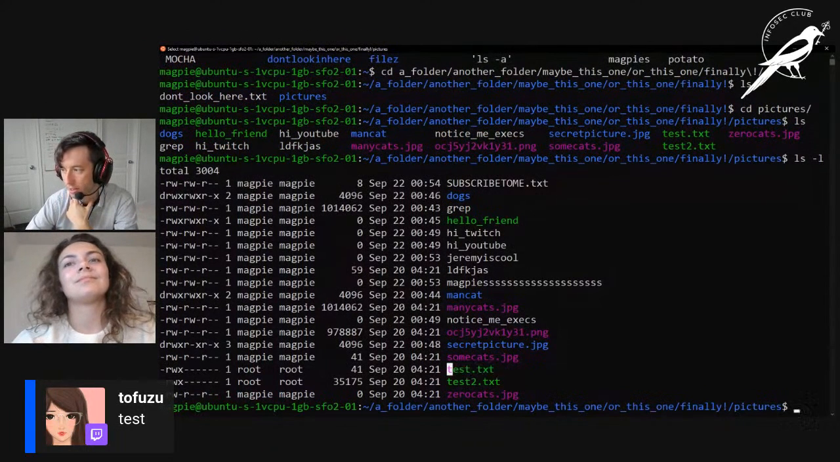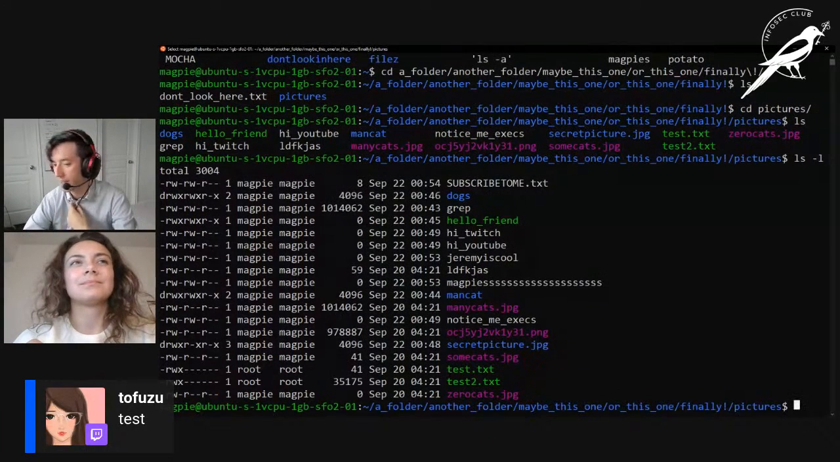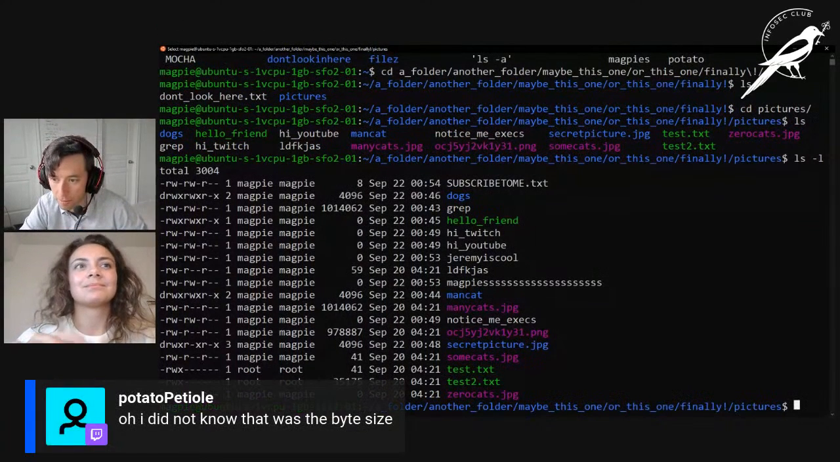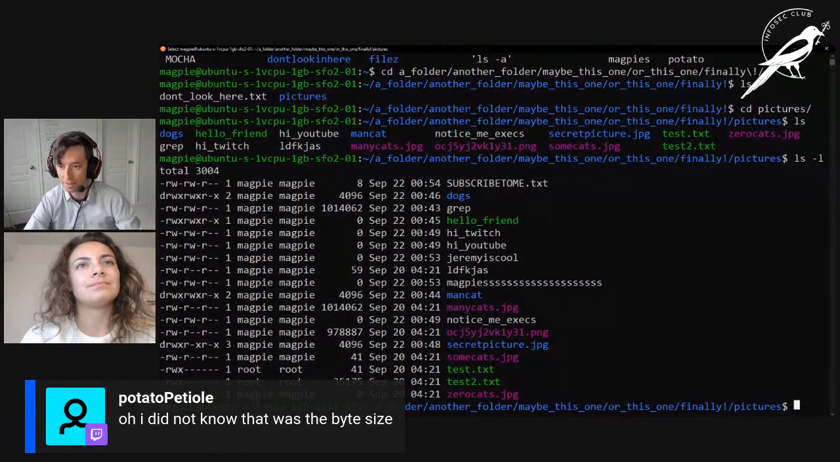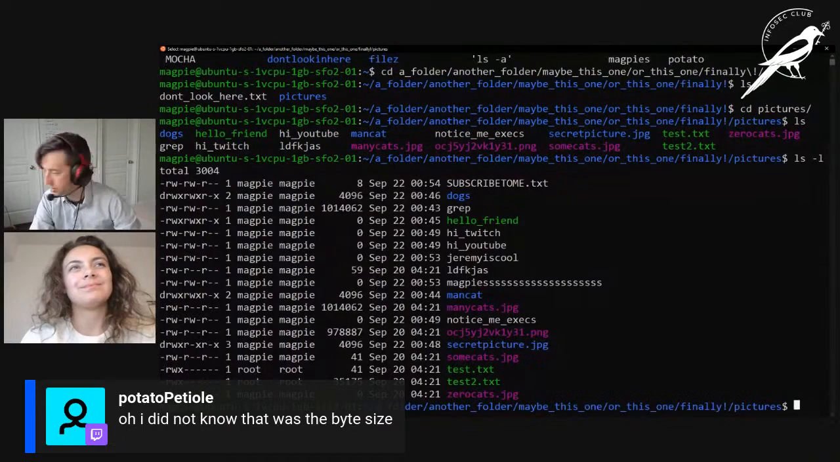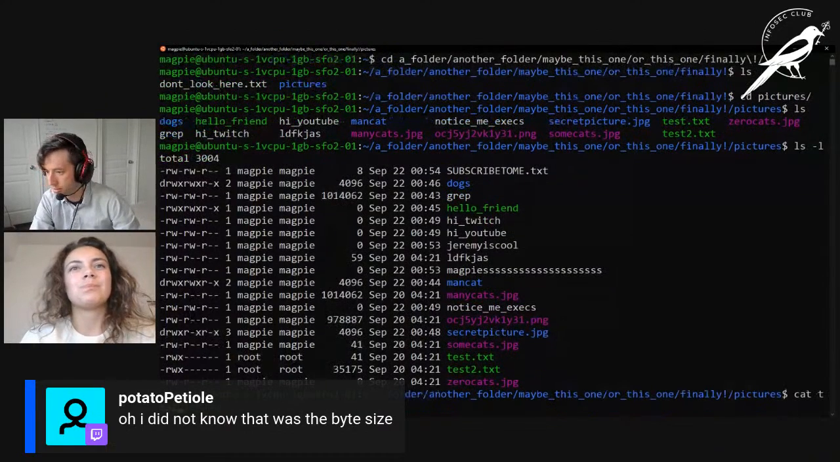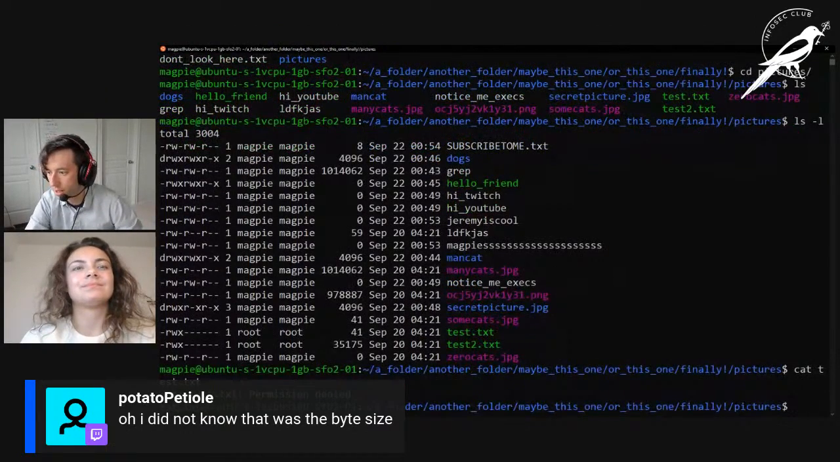So this is a text file. We know that we're looking for flags, and flags tend to be text. So we can take a look at that. We can try test.text, and it's telling us that permission is denied. No good. We can't look in this file. We can try all we want, but as we can see, we don't have permissions in here.